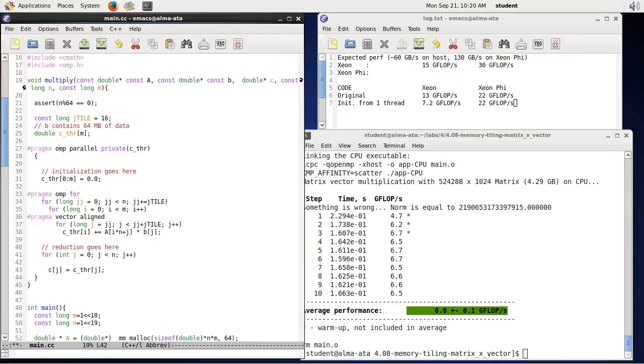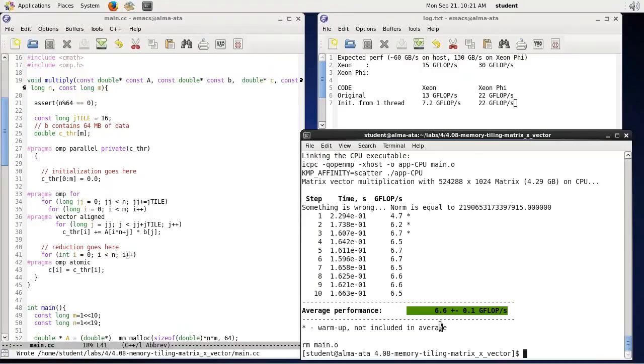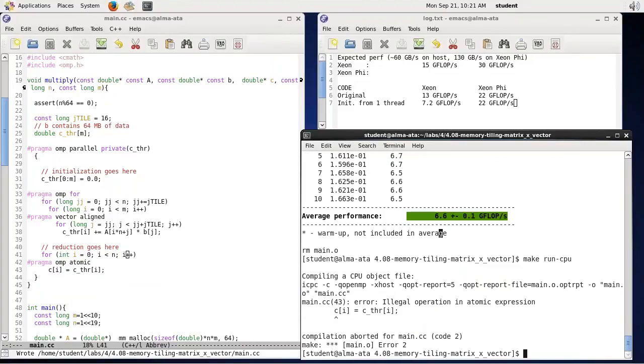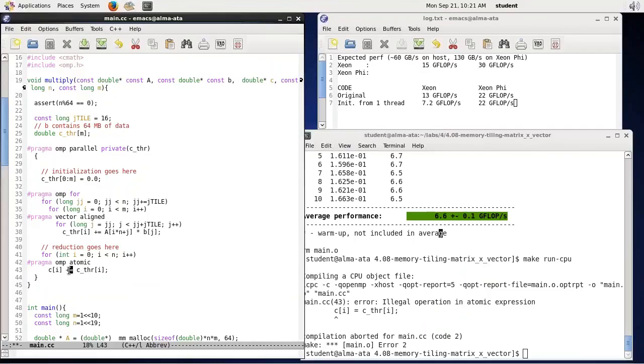And this is going to reduce from all threads into the shared container, but there is a race condition here. So I will put pragma omp atomic. This is an atomic mutex that guarantees that I will have correct results here when different threads are writing into the same container. So let's see if this works. Illegal operation. Oh, I need to accumulate.